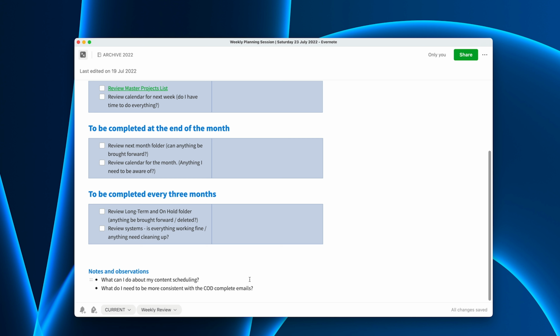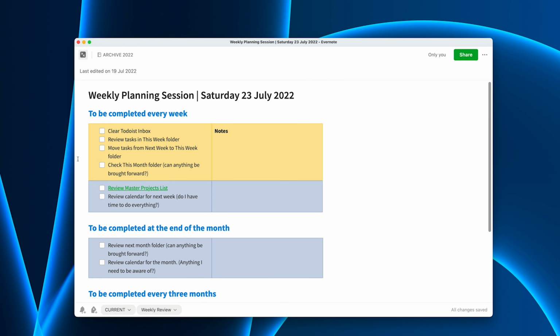I'm doing a lot of content, and this week particularly I'm getting squeezed, so I just need to look at how I'm scheduling my content so I can give myself a little bit of breathing room. And what do I need to do to be consistent with my complete emails, which I send out to people who completed the C.O.D course?